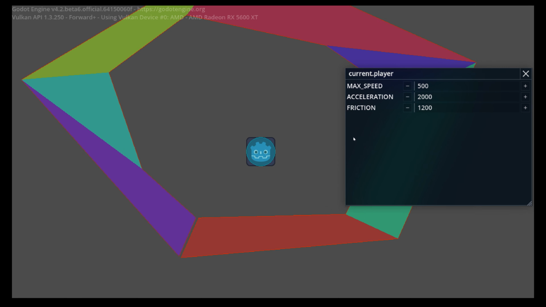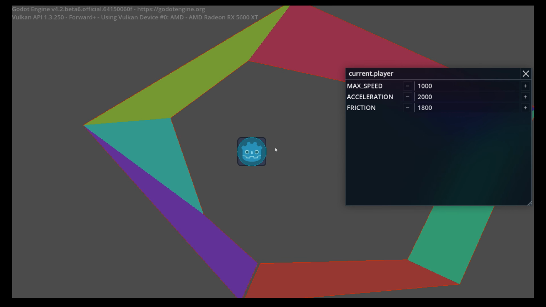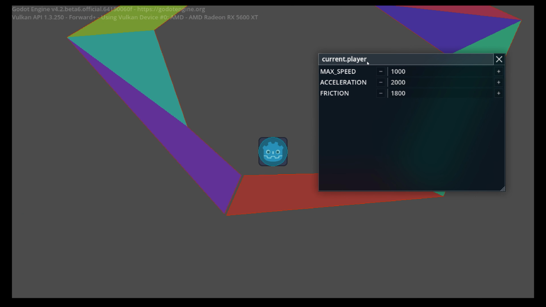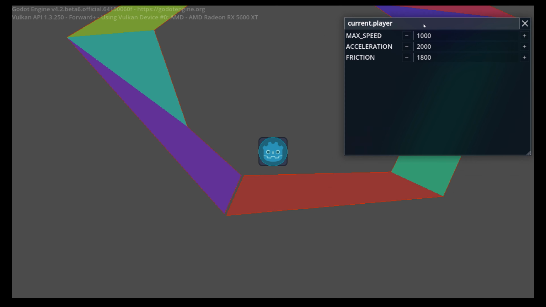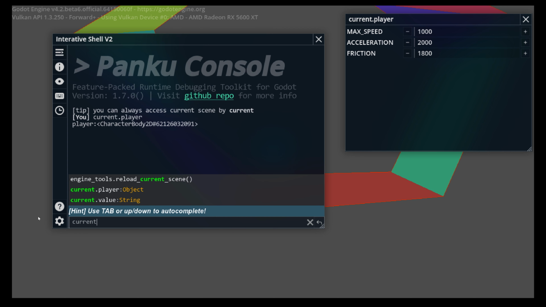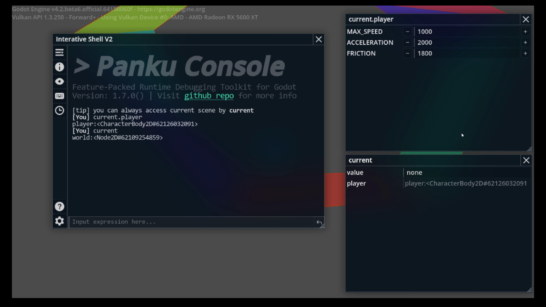So let's say we're testing out our movement. We change the max speed up to like 1000, change the acceleration, or let's change the friction. And now you can see that we're moving a lot differently, and it's that easy to change values. You don't have to go back into the editor. And another really cool thing is you can keep multiple windows up at the same time. So if I just typed current to open the world object, I could have two windows open side by side, and I wouldn't have to keep switching back between nodes in the remote tab to change different values.